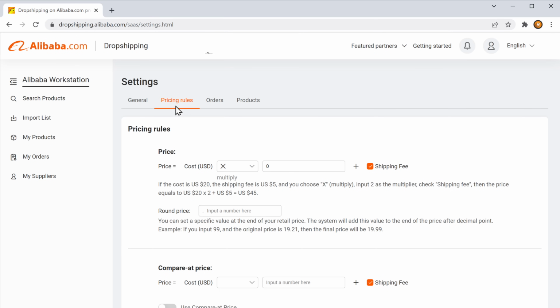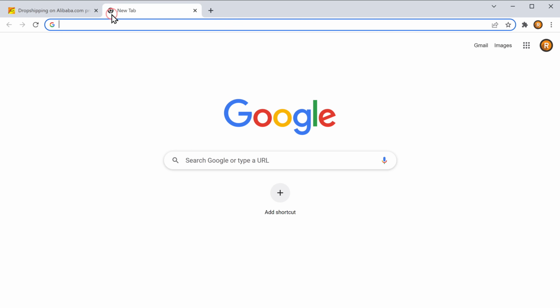Now a profit margin is the percentage of the selling price that you will get as a profit when you sell a product. The profit margin will be different for each type of product based on the demand from the customers and other businesses. So to find it, just open a new tab and search for your product's profit margin. Since my topic is home decor, I'm going to search for home decor profit margin.